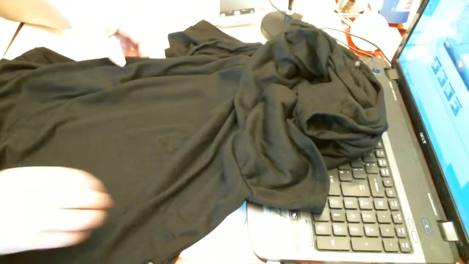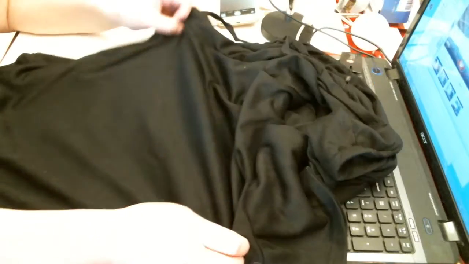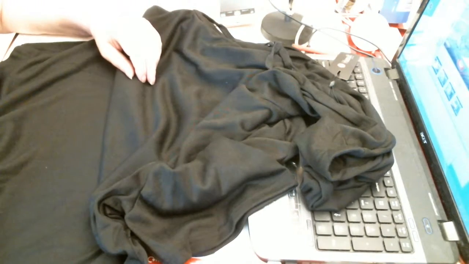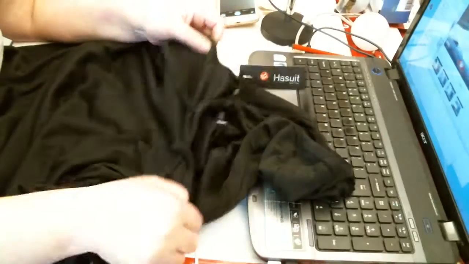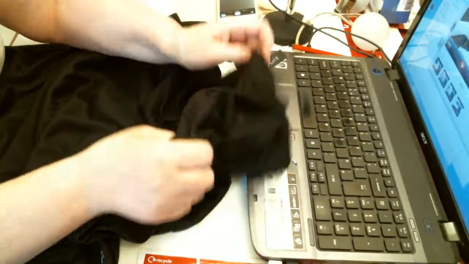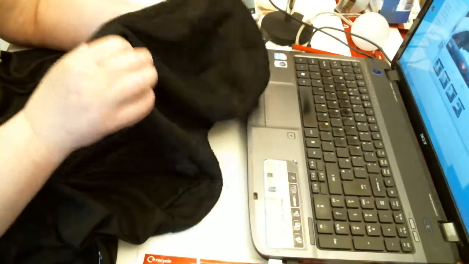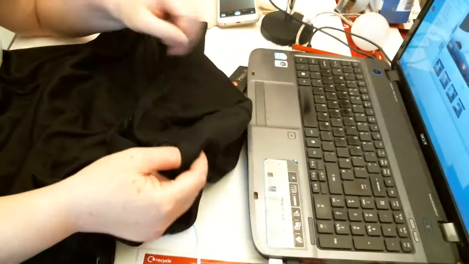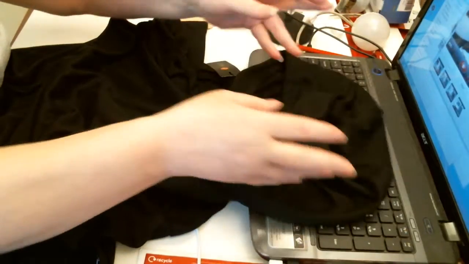Looks pretty well made. And yeah, to be honest, I think probably my daughter's going to want this. So I might give it to her as a present because she loves hoodies. And for some reason, she loves men's hoodies. So there you go. She can have a nice hoodie.